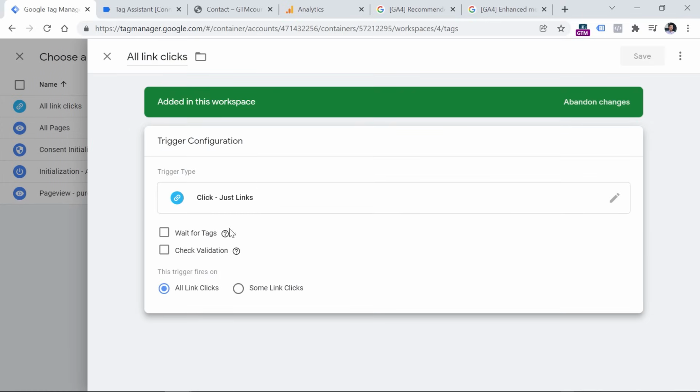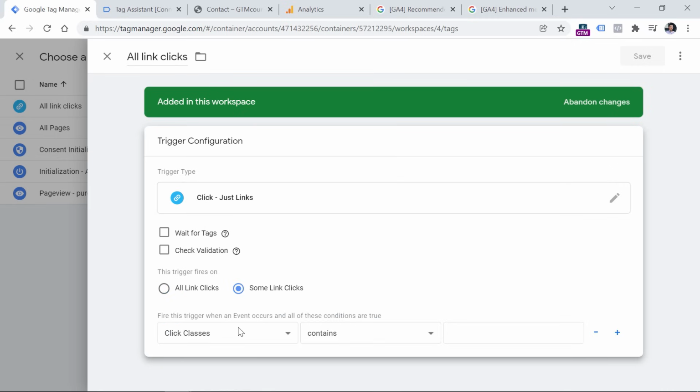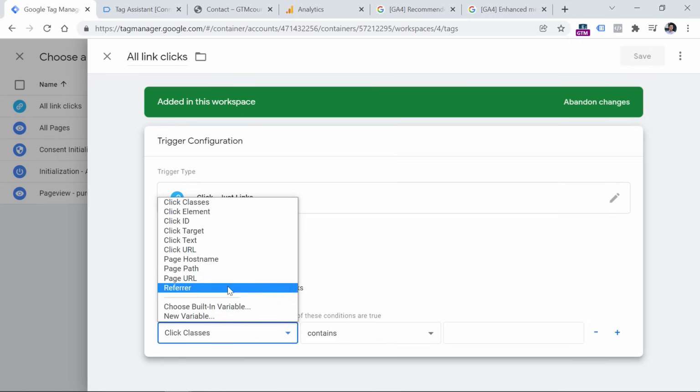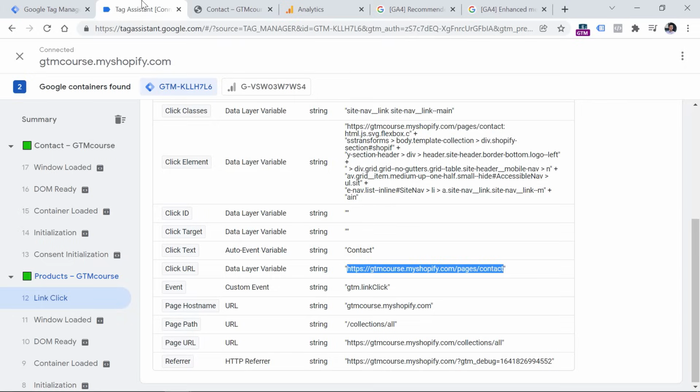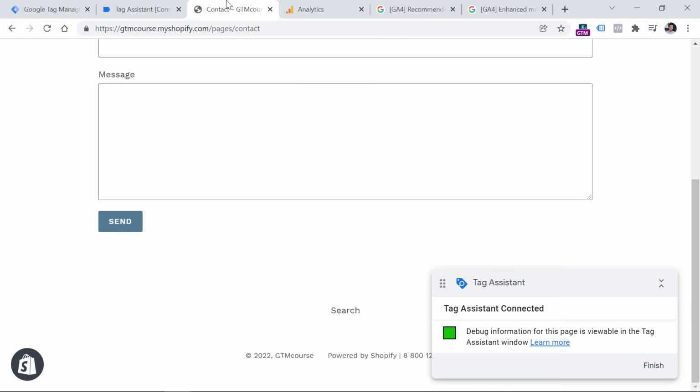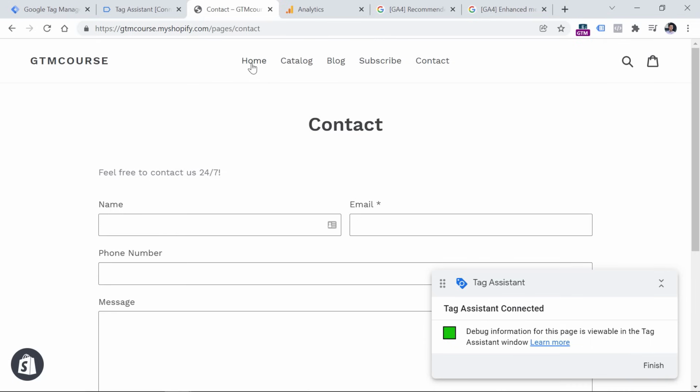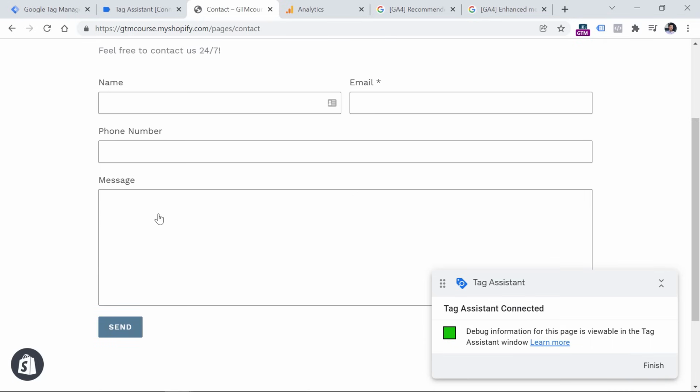So now, instead of all link clicks, I will select some link clicks. And here I have some options to make this trigger more precise. Now let's take a look. What can we do about this? Because right now we don't know which exact variable we should use in order to distinguish that this link came from the menu and not from some link in a text or in the content of the website.